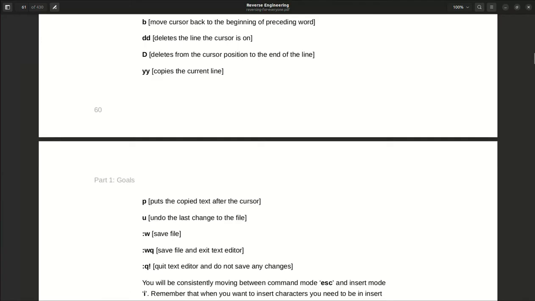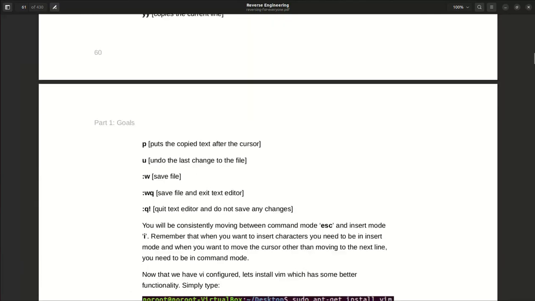u to undo the last change to the file. And :w to save the file. :wq to save the file and exit the text editor. And :q! to quit the text editor and not save any changes.